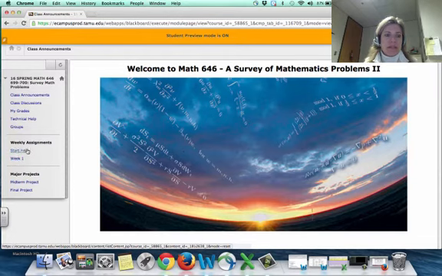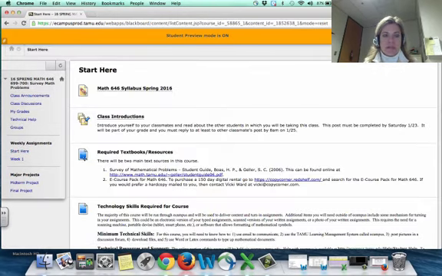You will just see down here in the weekly assignments section that each week I will add in a new assignment for you. So you will see this start to get longer and longer as the semester progresses. But what I'd like to do real quick is start with the start here. This is where I obviously want you to start. And we want to look at the class syllabus.